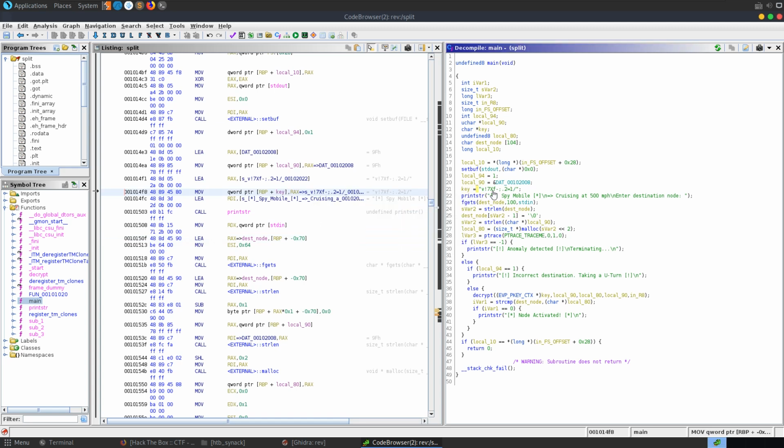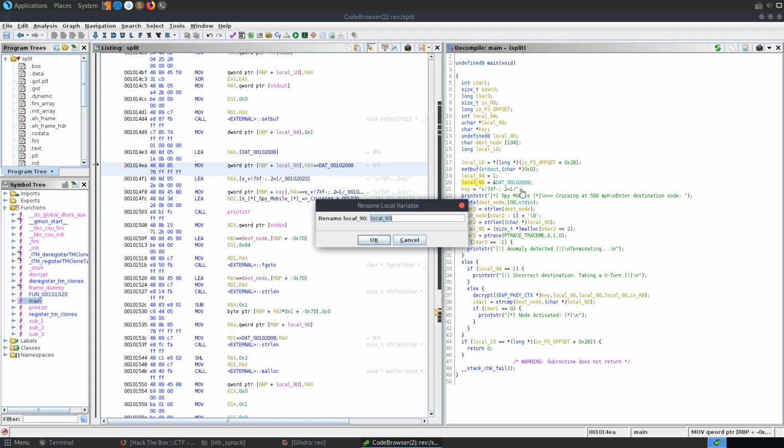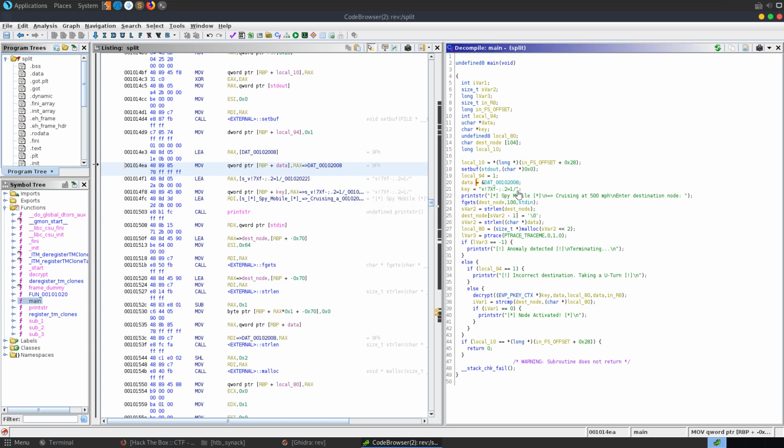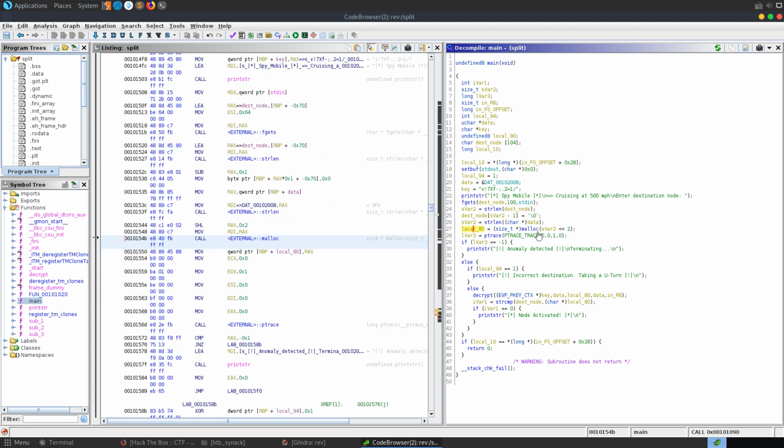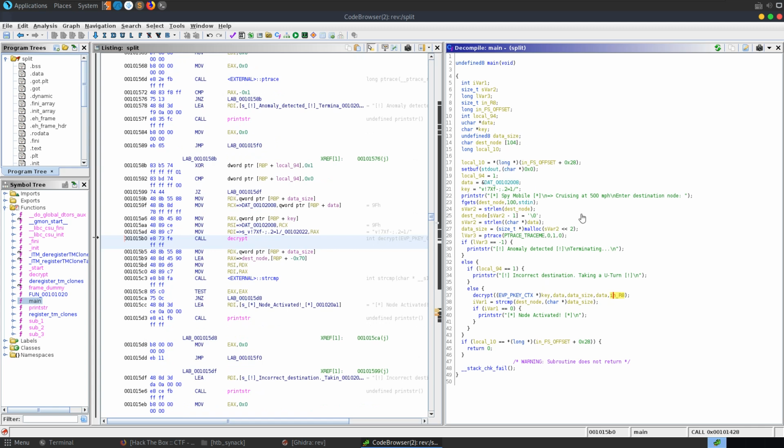I'm going to rename that as key just in case it is. This looked to me like it was some, well, we know it's from the data section. Let's say data. I'm presuming it's the encrypted data. You'll know because it's filled in the data down here as well now. Local 80 is the size of the data. You can see here string length data, and then this is calling malloc. So let's say data size. And you can see this is starting to kind of come together now. But we don't necessarily need all that.